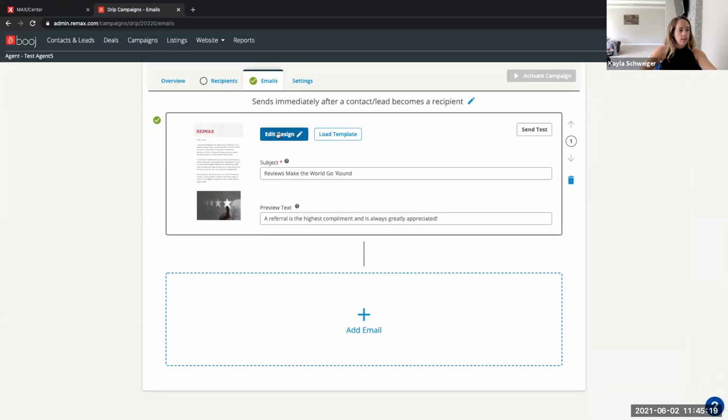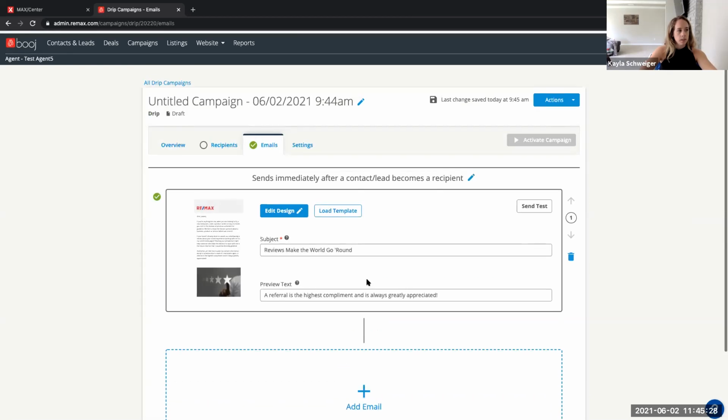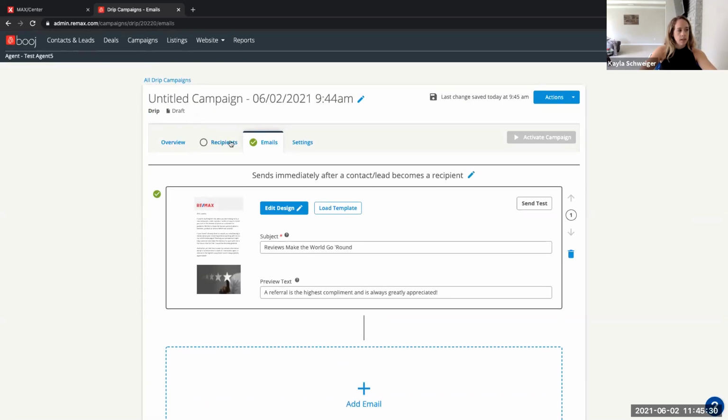And then again, go in and start editing that design, or you can even change the template if you selected one that you didn't want. And then keep adding your emails. Again, as soon as you have both emails and recipients set up, that activate campaign button will be available.